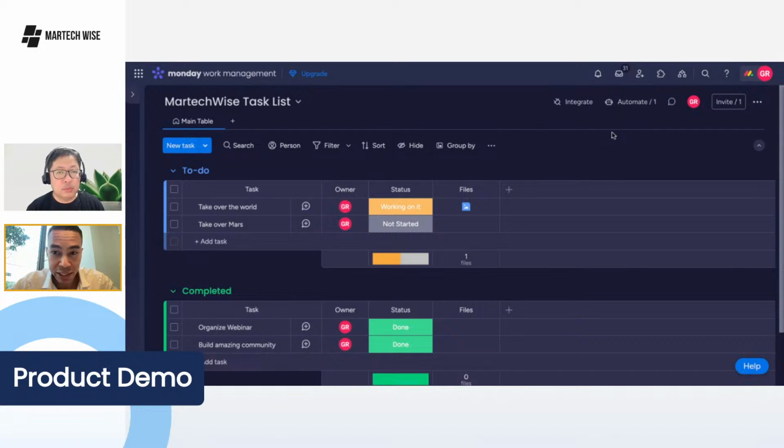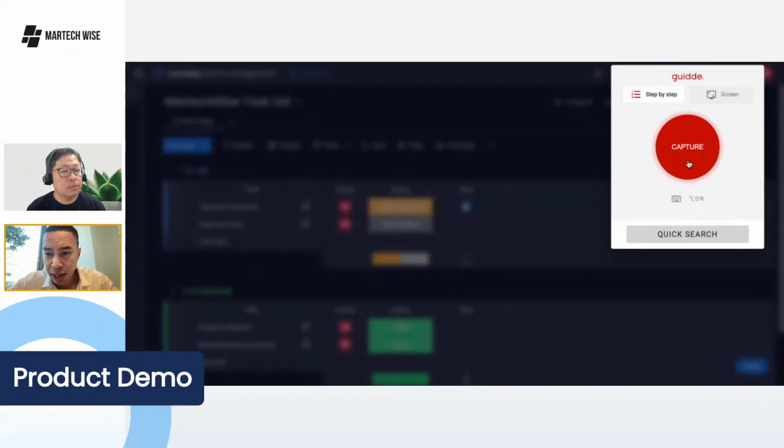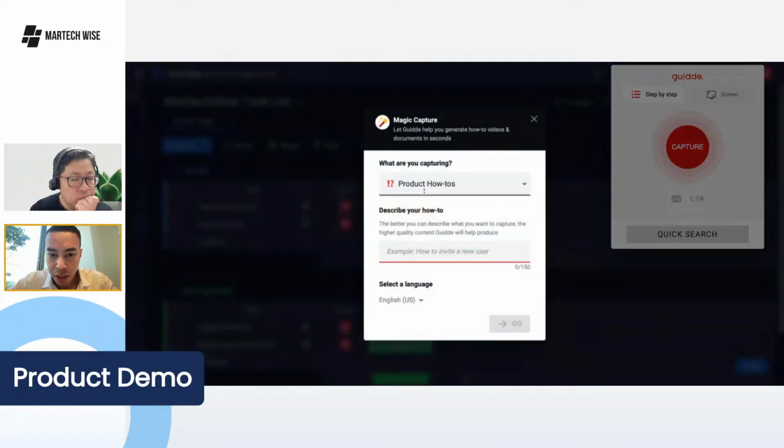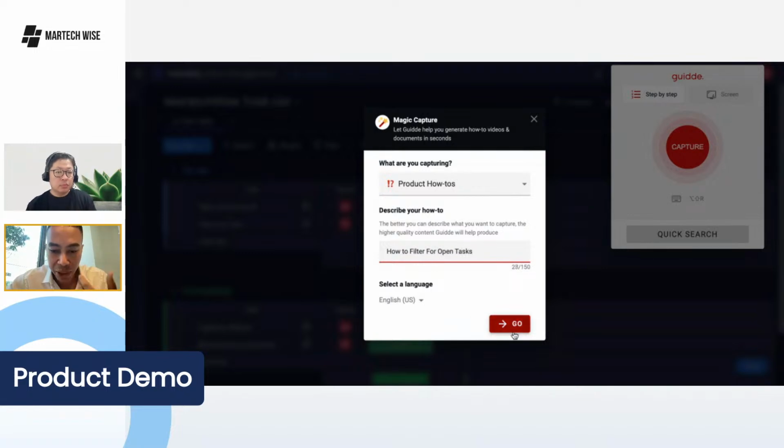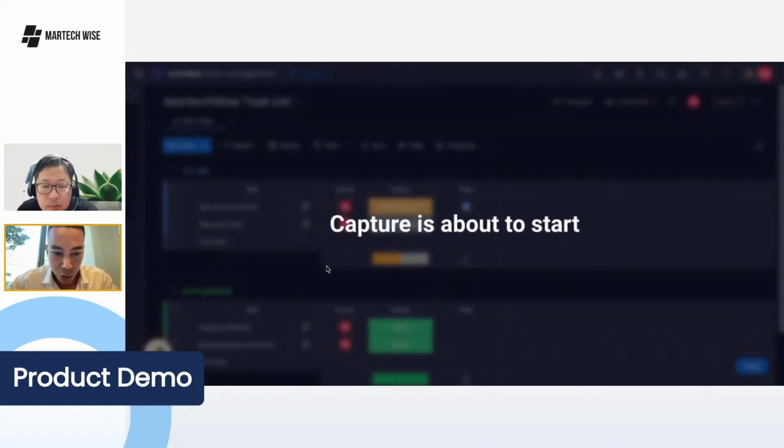So there are two ways to interact with the Guide app: a web application and a browser extension. I'm going to use the browser extension to record, and then I'm going to use the web application to edit, right? So first things first, I'm going to click capture, and it's going to ask me what I'm doing. So I'm going to say how to filter for open tasks. And this is basically helping to classify what it is that's happening, right? So I'm going to click go.